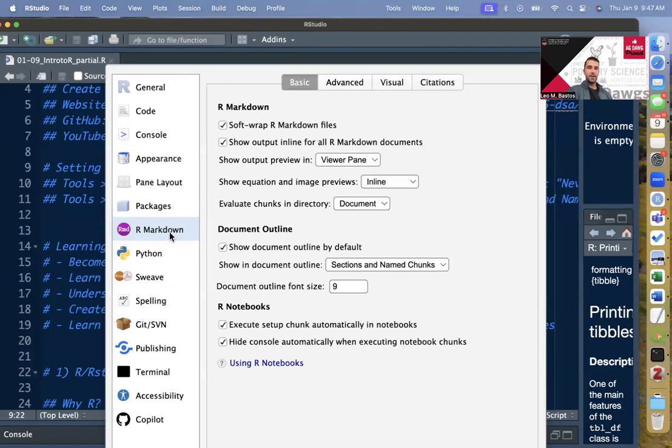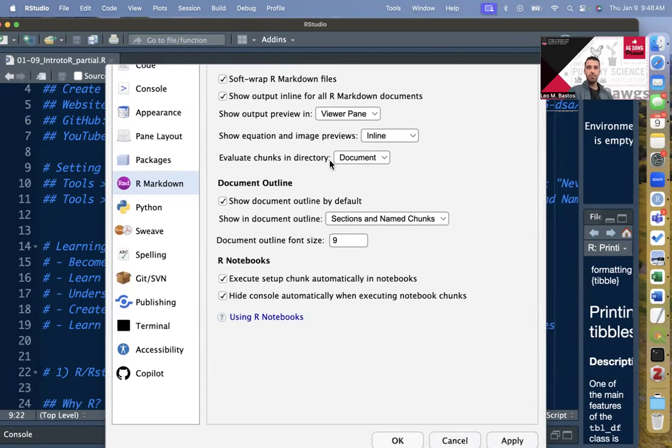So again, I went to Tools, Global Options. I changed the R Markdown tab here on the left, and then I changed the option where I checked Show Document Outline by default, which may have already been checked for you, but then make sure you select here Showing Document Outline, Sections, and Named Chunks. And then once you do both of those things, I exited mine and went back, but in your case, make sure you click Apply before you exit this window on both of those changes, right?